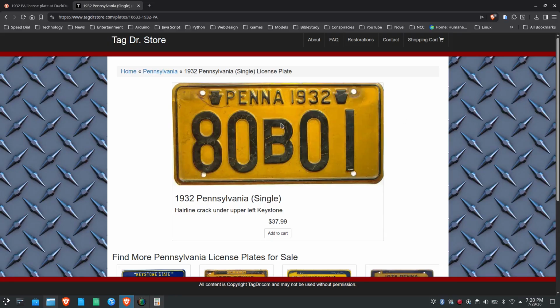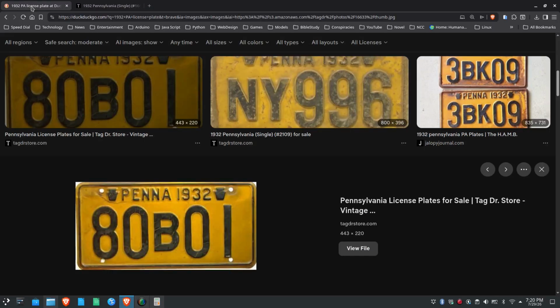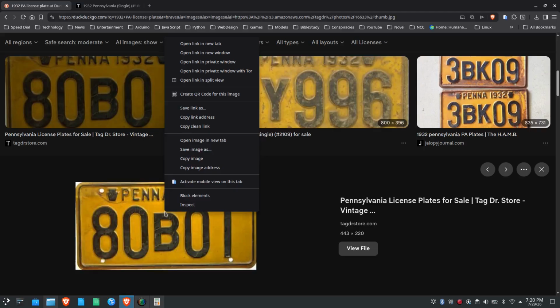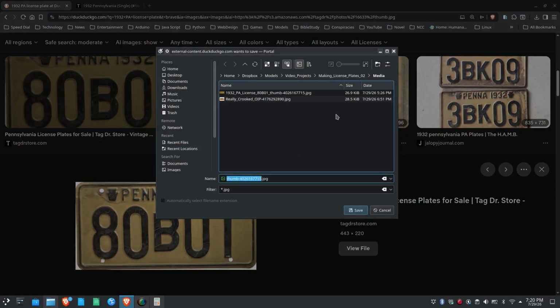So I can't save it from here. So I'm going to go back to Brave actually, and I'm going to save this image from here. I'm going to right click on it, and normally you could say copy the image. If you copy the image, you just have to paste it in your photo editor, because that's what I'm going to be doing with it. But I want to save the image. So I'll click on Save Image As, and then I will pick my path where I want to save this.